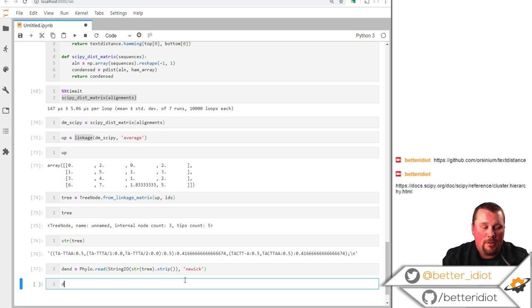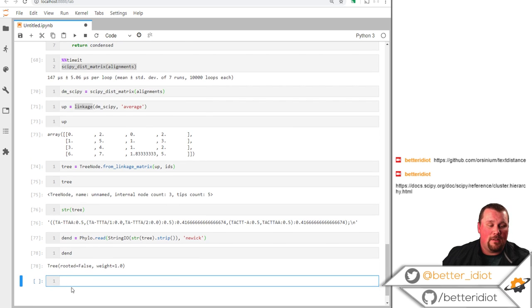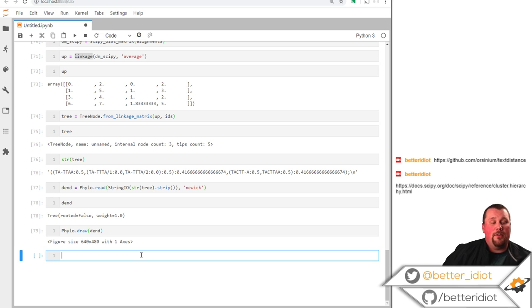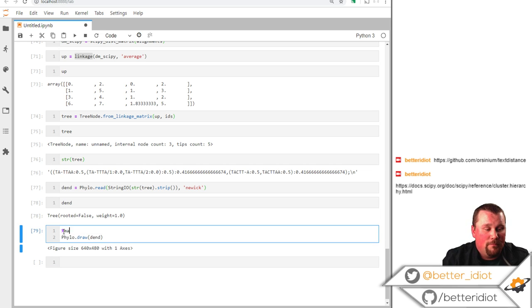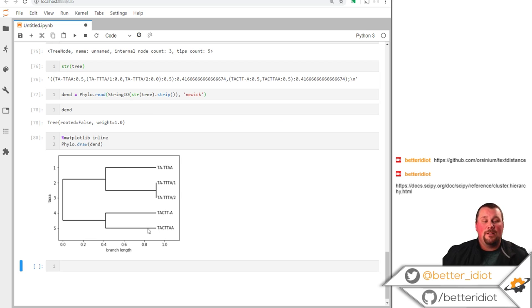Again, this won't be super helpful. It just tells us some information: rooted false, weight one, whatever. However, Phylo does expose a function called draw, and I just give it this dendrogram. Give it a second. Need to do a matplotlib inline. So here is our UPGMA clustered dendrogram.